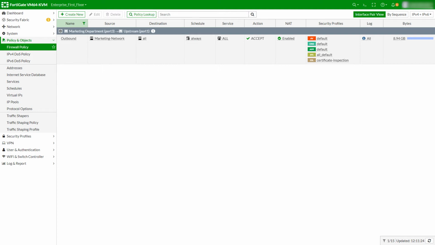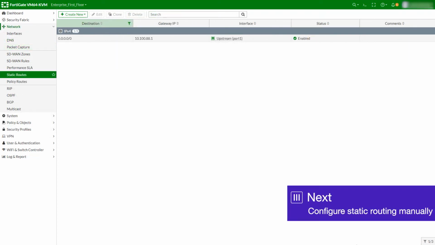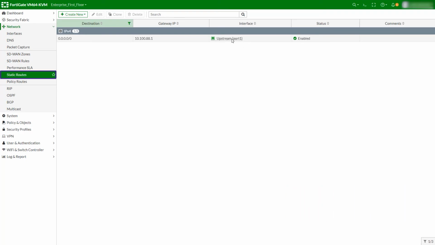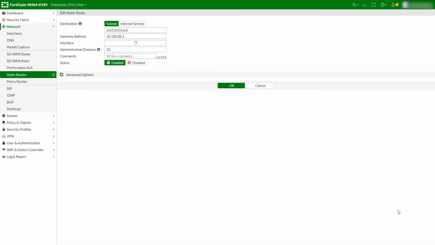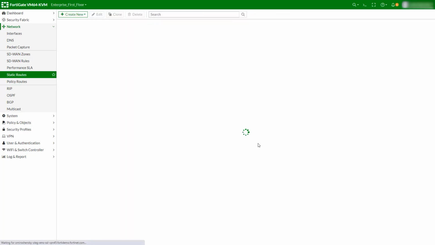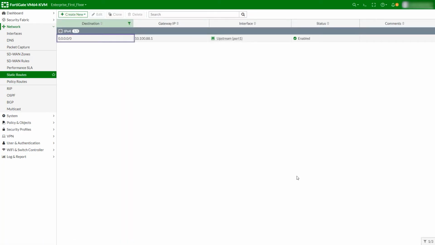In some cases, the ISP does not support DHCP server option, and you will have to configure static routing manually. In this case, go to Network Static Routes. FortiGate comes with the default route configured. Click Edit and provide the values for the gateway and the external interface. Save the changes. All the traffic will now use this route to access the internet. The rest of the configurations will be the same as for the DHCP case above.